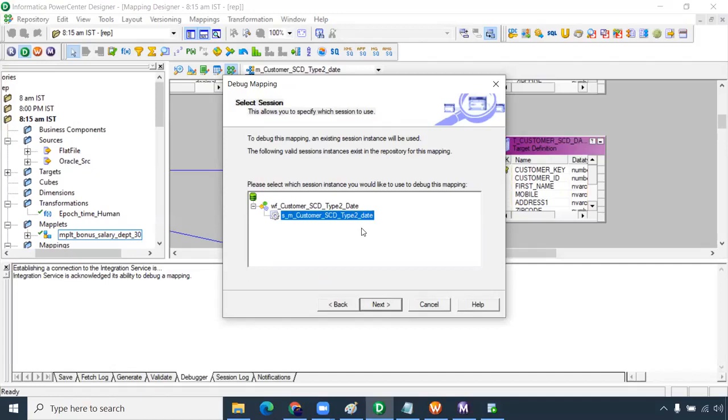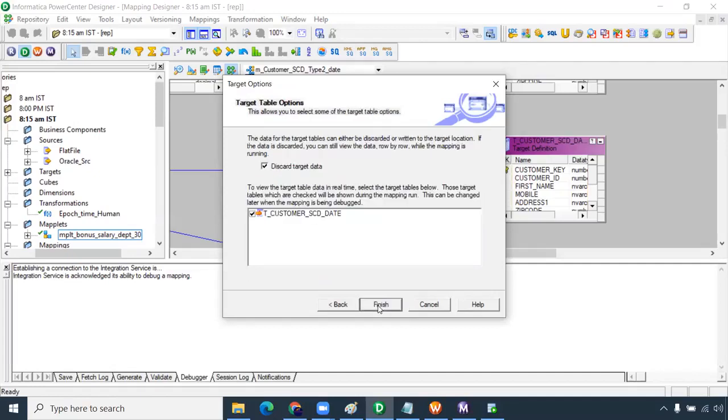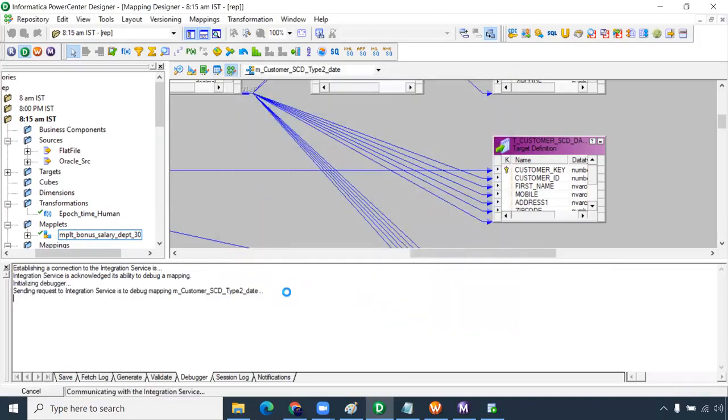Okay, it has taken, and click on next. It will ask what the options are here. Discard target data means it will not physically load the data into the target. So select discard target data here and finish. It will open two windows.